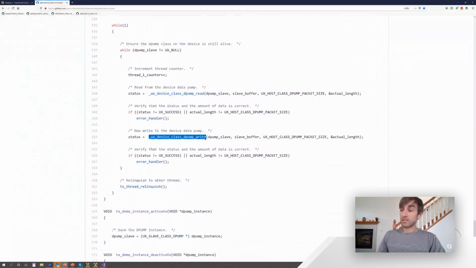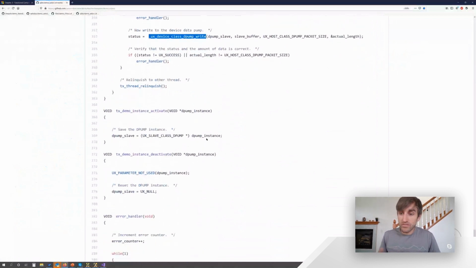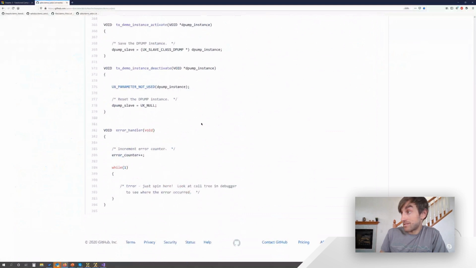So, a super simple example where you can see both sides, host and device, going. Yeah, that's really all I wanted to show for USBX. Thanks, Scott, for showing that sample.